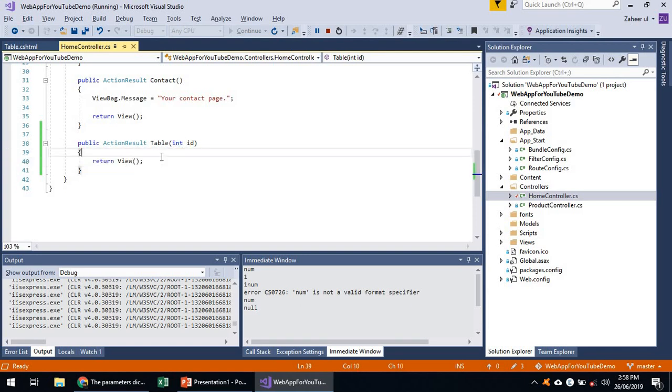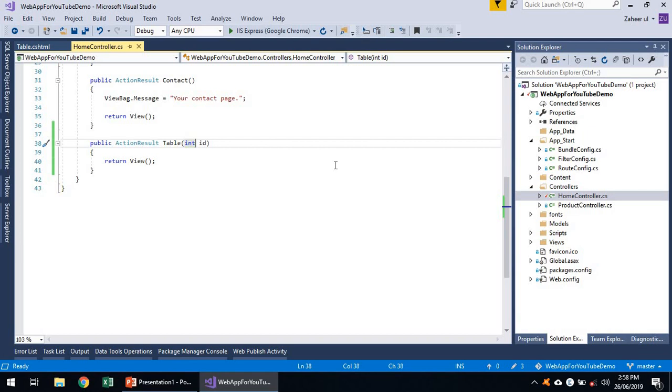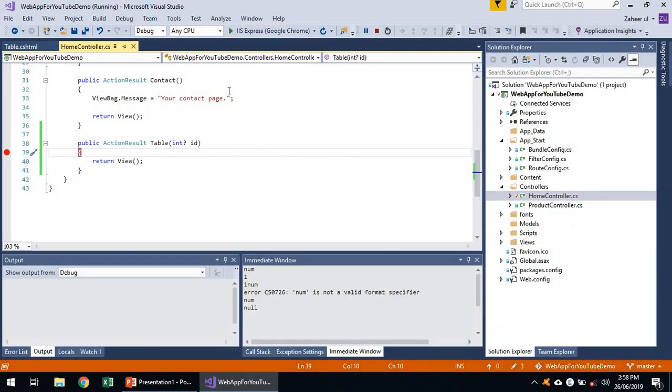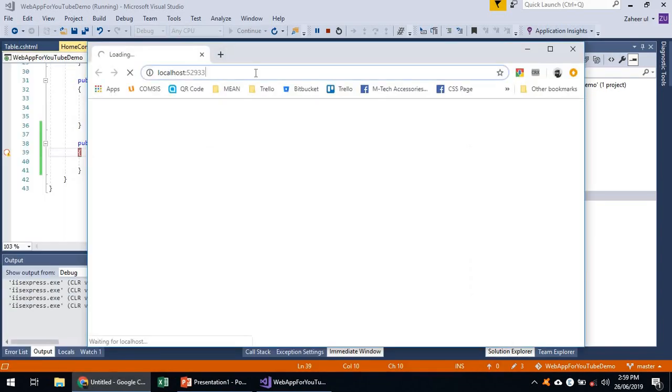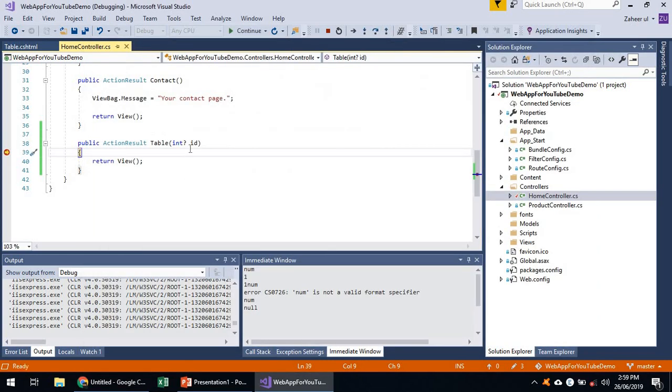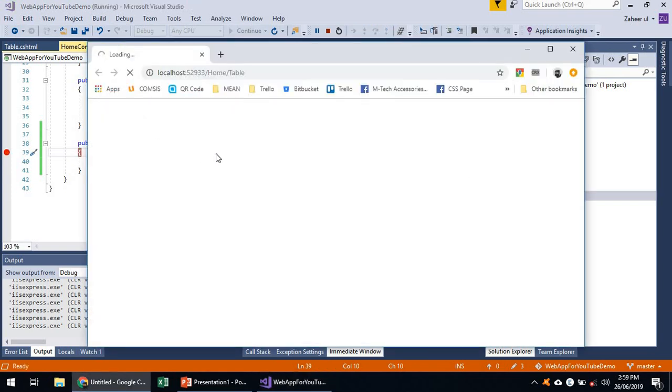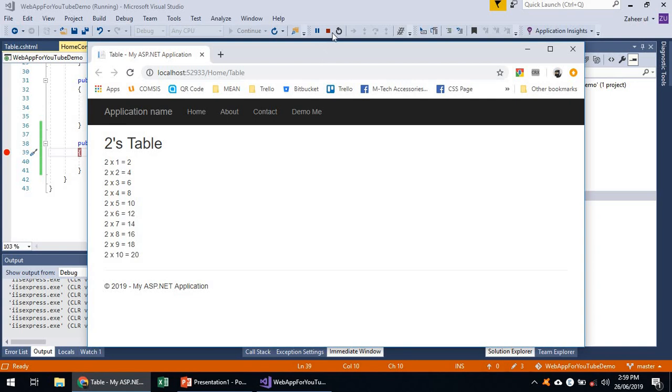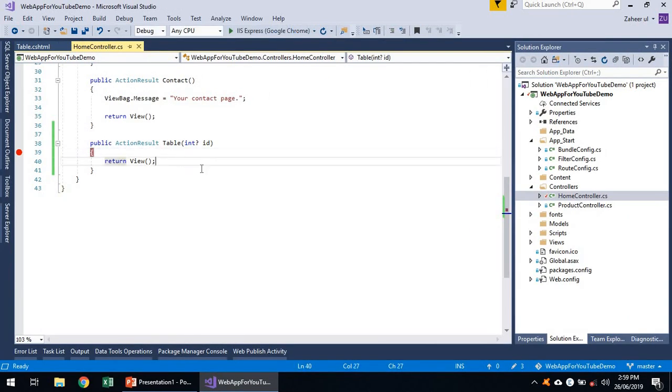In C#, as you know, there is an option to make a variable nullable, which can store an additional null value other than its normal available range. So if I run this and say /table, the ID has a null value, and if it's a null value, you can make your algorithm work in a certain way: if the user does not specify any ID, how should your program behave?